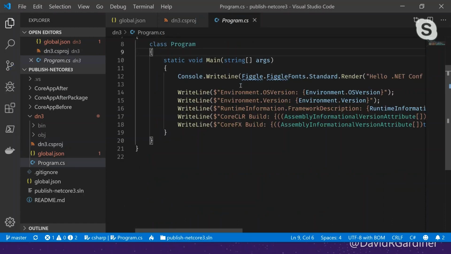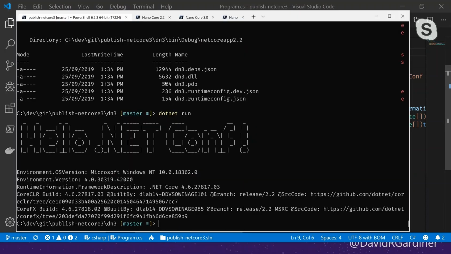This is all going to be up on GitHub. We're also referencing a third-party assembly called Figgle here, which does that ASCII art rendering, which is nice. Okay, so we can run stuff locally and we didn't have to publish anything. So why would we want to publish? Well, let's jump back to our console.